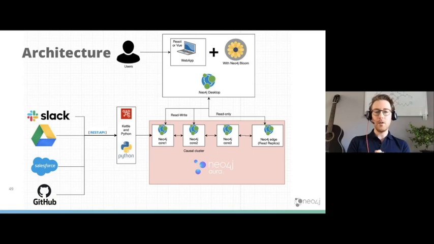Kettle is an ETL tool. There are various other tools. We chose this one, and I will go into further detail right after this architecture slide about why we chose that. We use Python for the sentimental analysis, especially using NLP, and to load some data as well. I will explain that later.